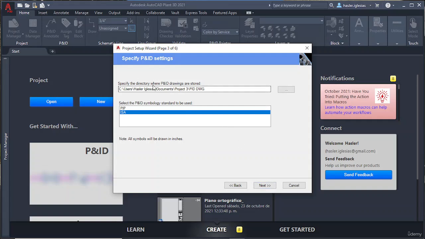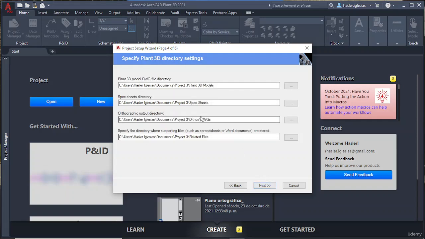Also, I can select what folder I want the PNIDs to be saved in. In this case, it's just a default folder. Remember, in documents, I have the project tree, and within the project tree, AutoCAD will create a folder called PID DWG. DWG is the extension of any AutoCAD drawing. Okay, so we click next.